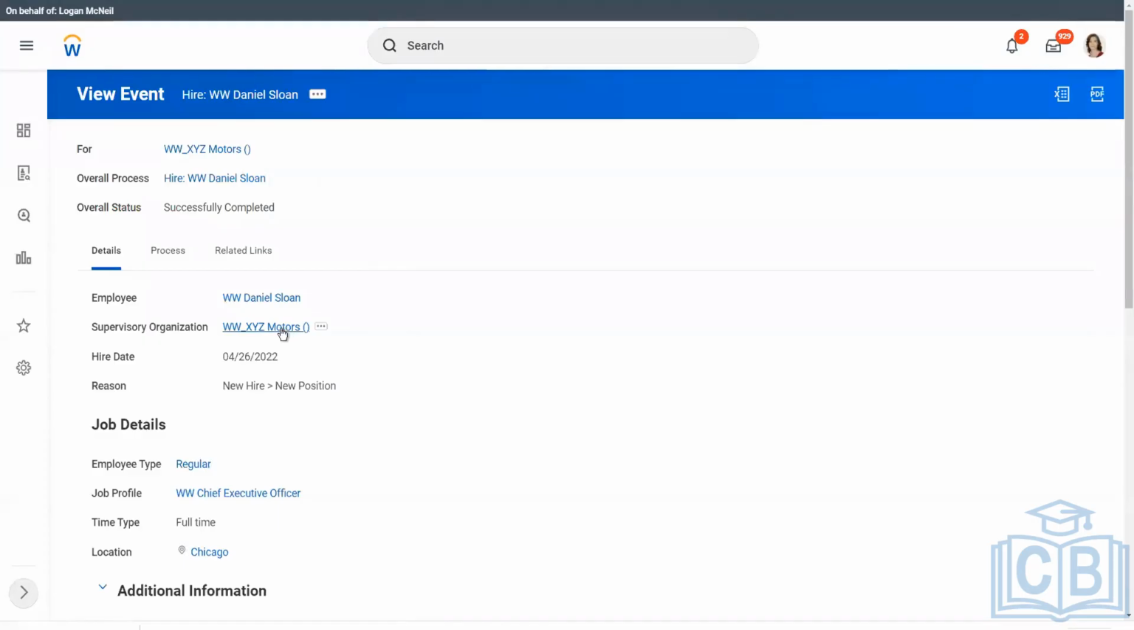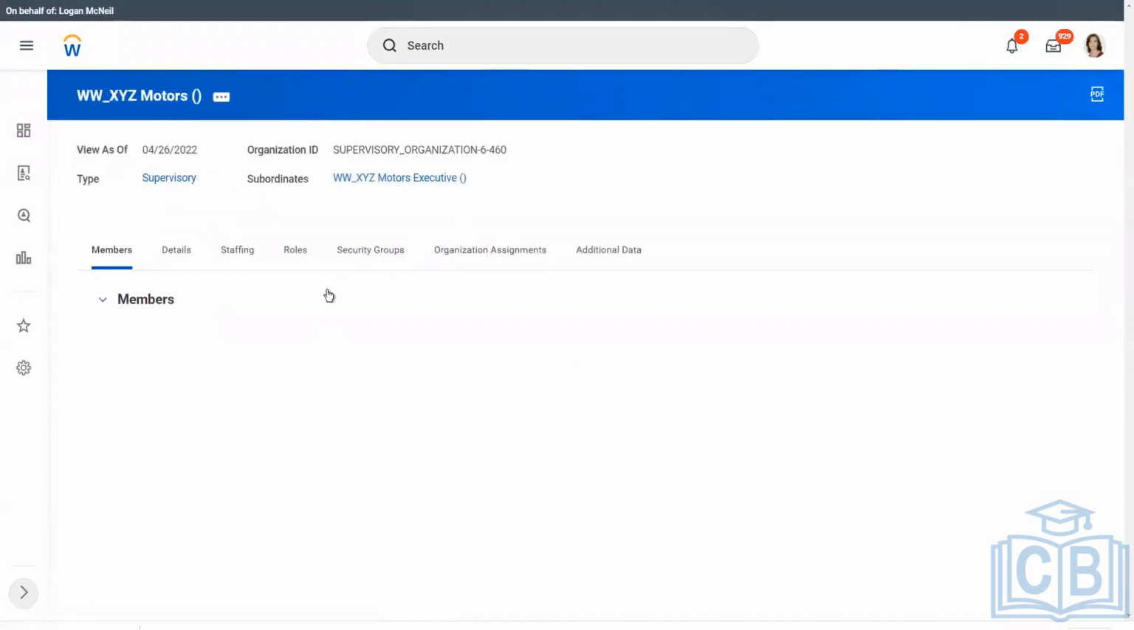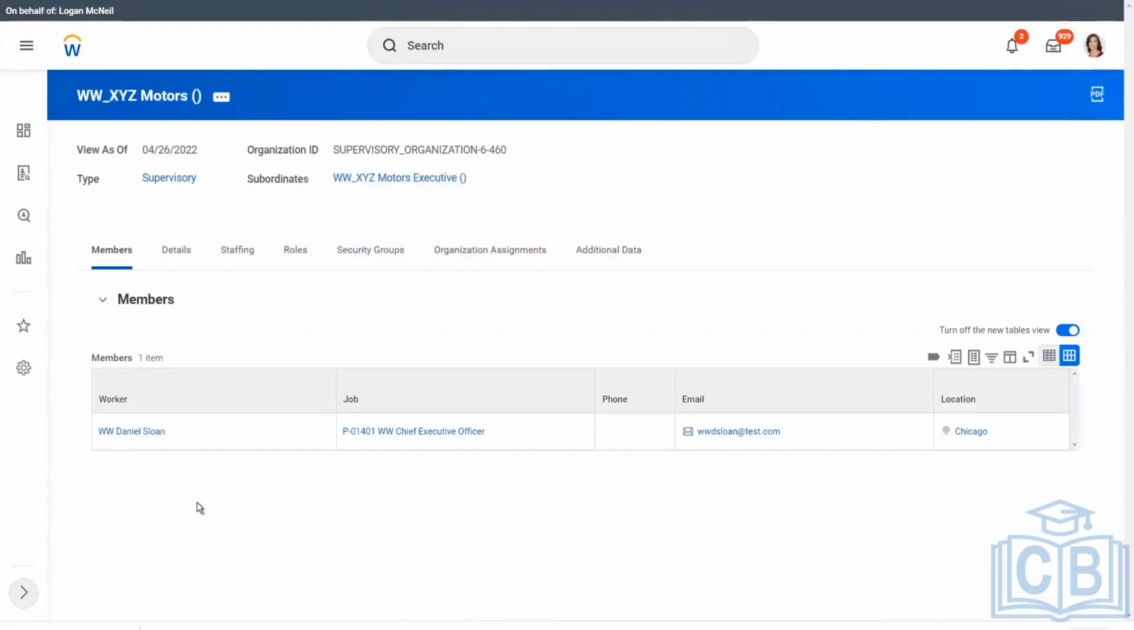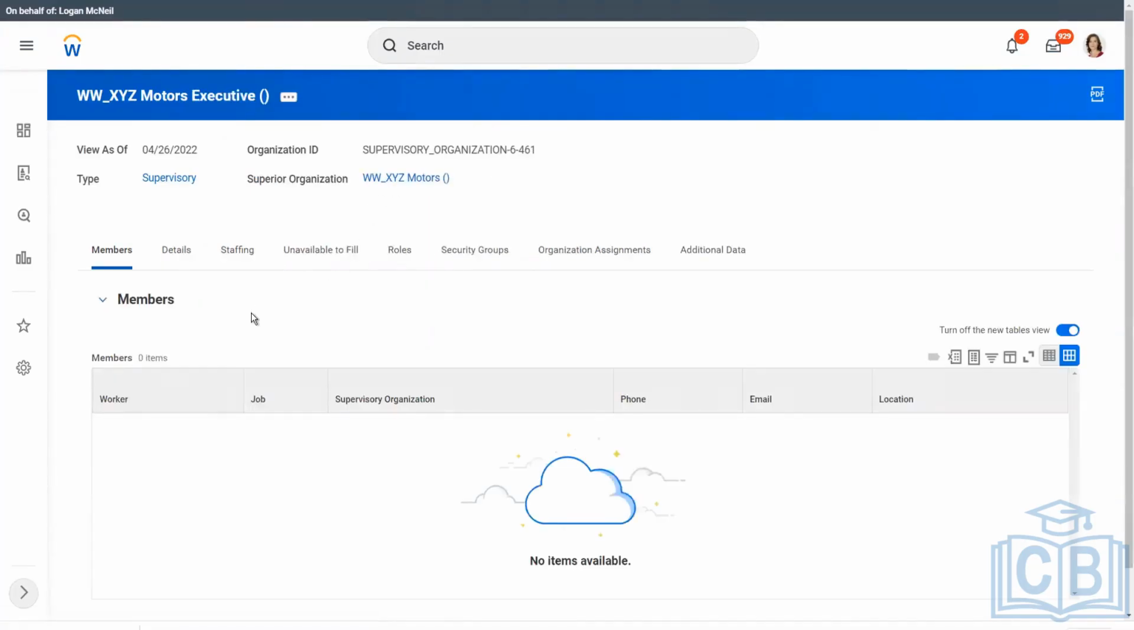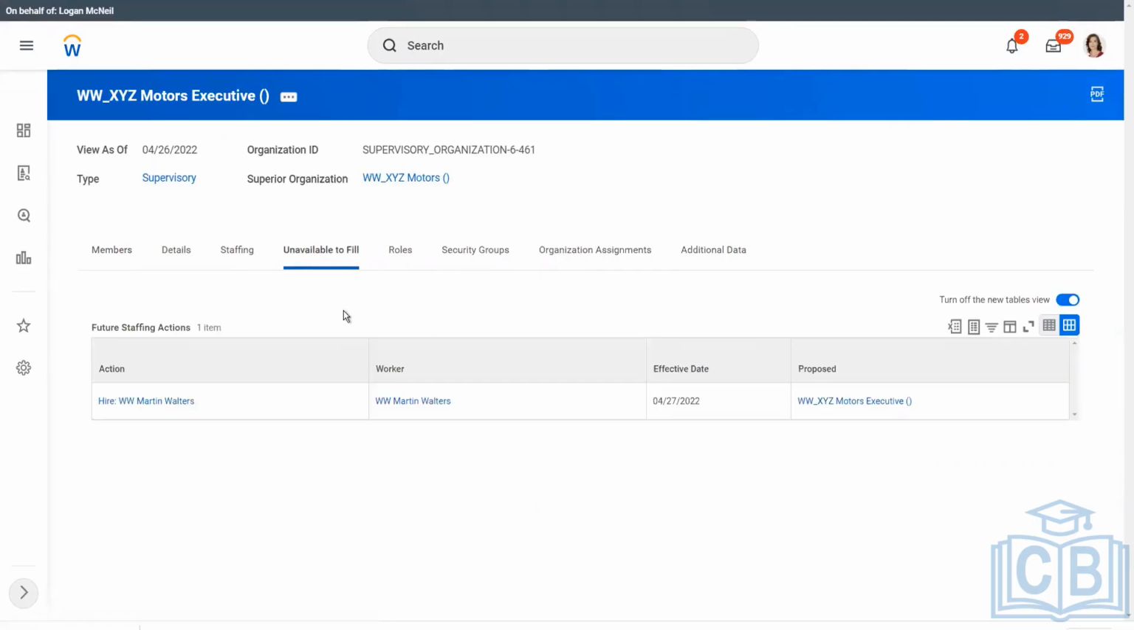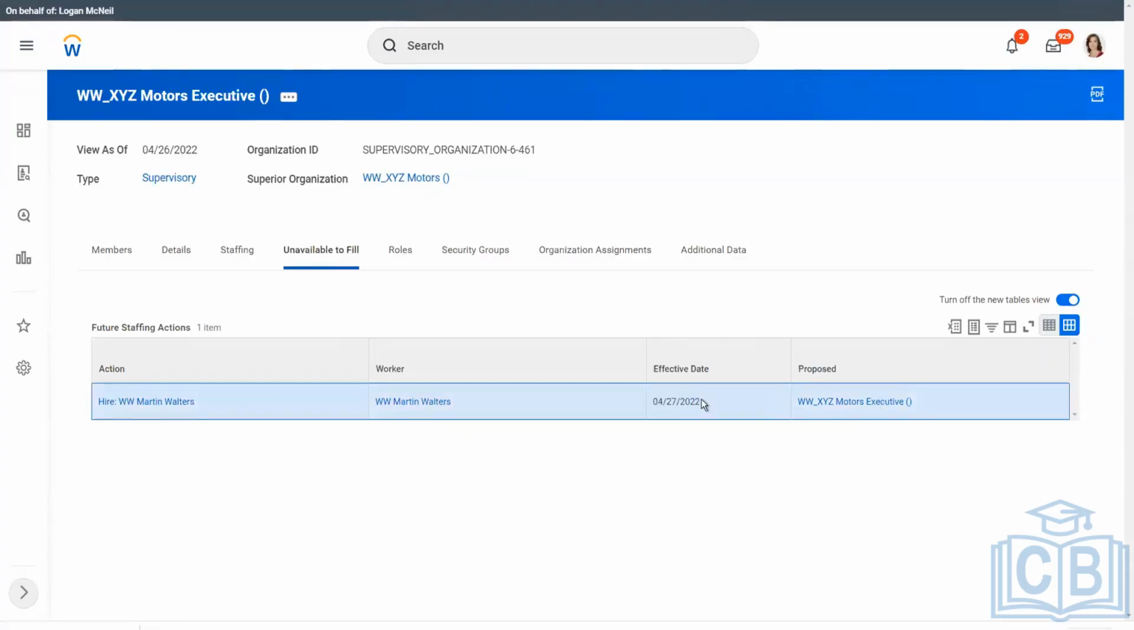Now, if I go to XYZ Motors, here is Daniel Sloan. Hired. What about exit? What happened to this one? In executive, we do not see the worker. It went to this one. Martin Walters, effective date of 27th of April. Some problem with the effective dating. It will be effective tomorrow.